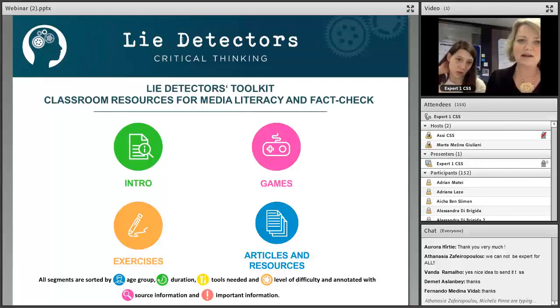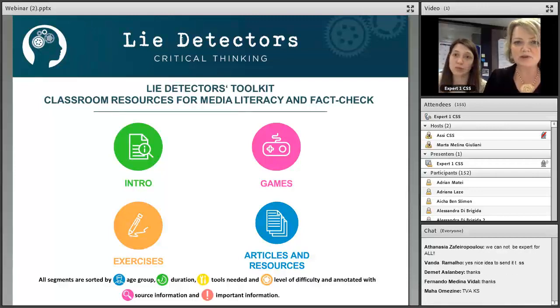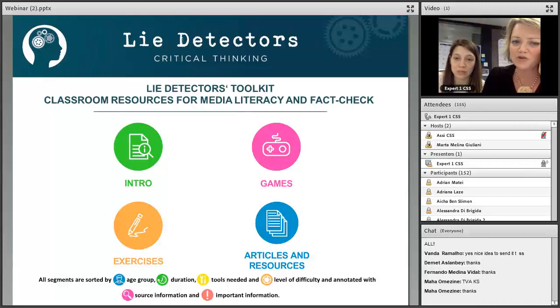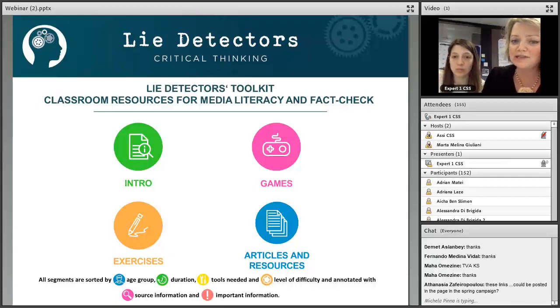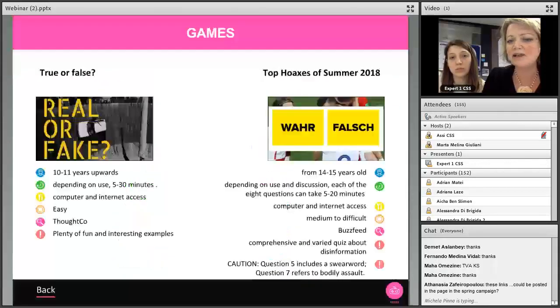So what we're putting together is something that we call the Lie Detectors toolkit again, and we'd love to test this on you once it's really ready to go. We've sorted everything by age group, by the amount of time it takes, by whether you need to be online, what kind of tools you need, how difficult it is, where it's from, and also with important information. And then we've divided it into games and exercises on news literacy, on source verification, and then also on more.